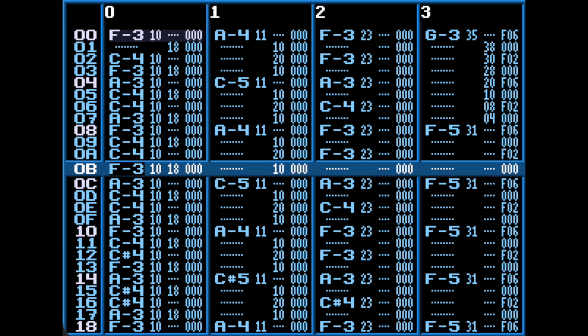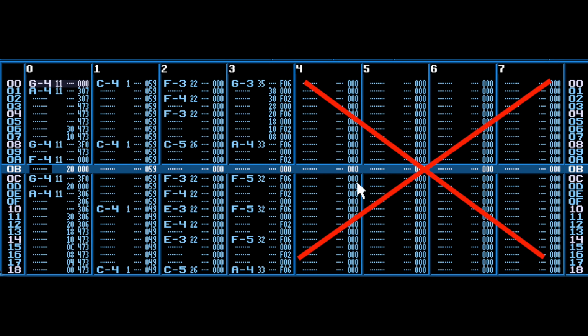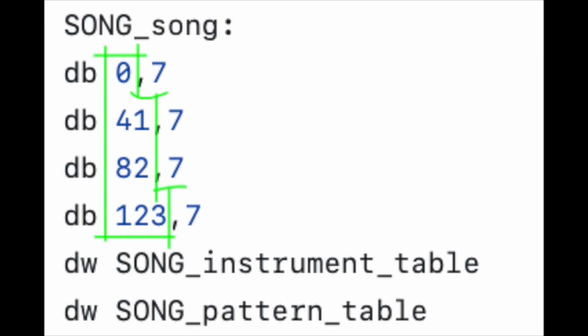XM2GB maps the channels of the XM, 0, 1, 2, and 3, 1-to-1 to tracks in the output. Additional channels of the XM are ignored. The first byte of each 2-byte pair is the starting offset of the track within the order table. If a track is not used at all, this field is set to the hexadecimal value FF.